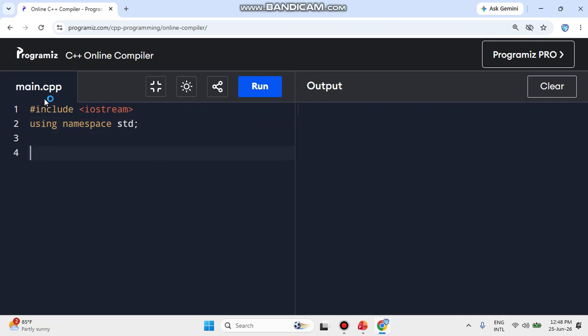Then we skip the third line and go to the fourth line, where we write the main function. In the main function we have an opening and closing bracket, and inside we write return 0. That is exactly what we have. Now if we run this, we can check that our syntax is right.